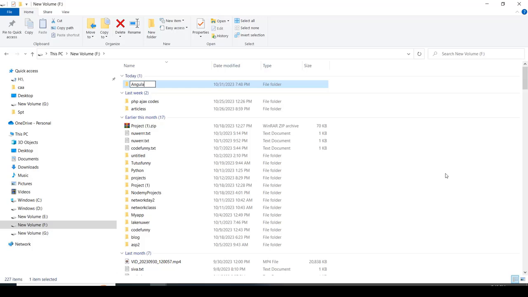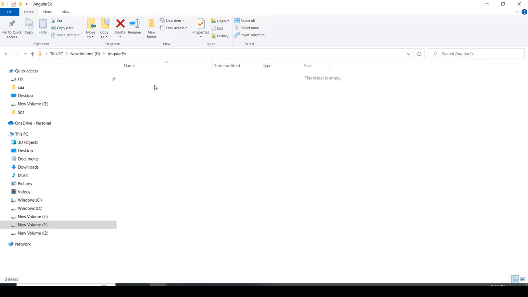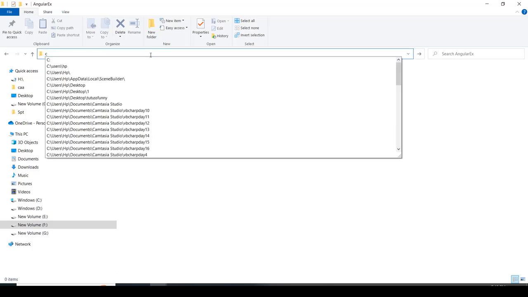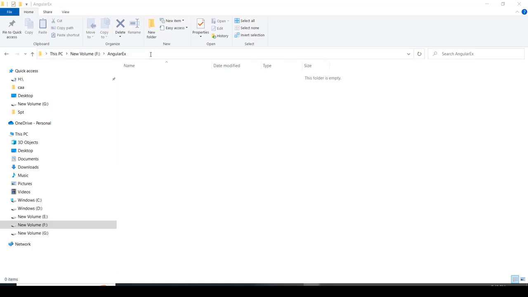So I'm going to select the Angular exercise folder. I'm going to create a folder, since this is the first time I'm installing Angular. Inside this folder, I'm going to maintain all the Angular projects. So double click and go inside the folder. Now here, I'm going to type the cmd command first.